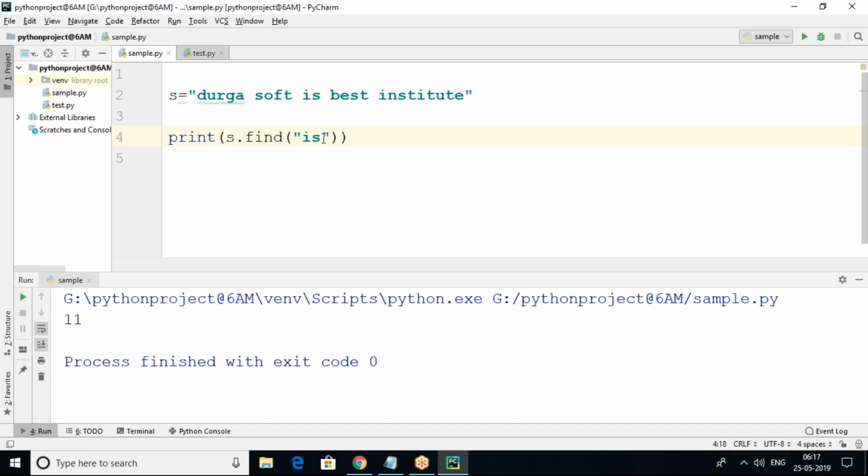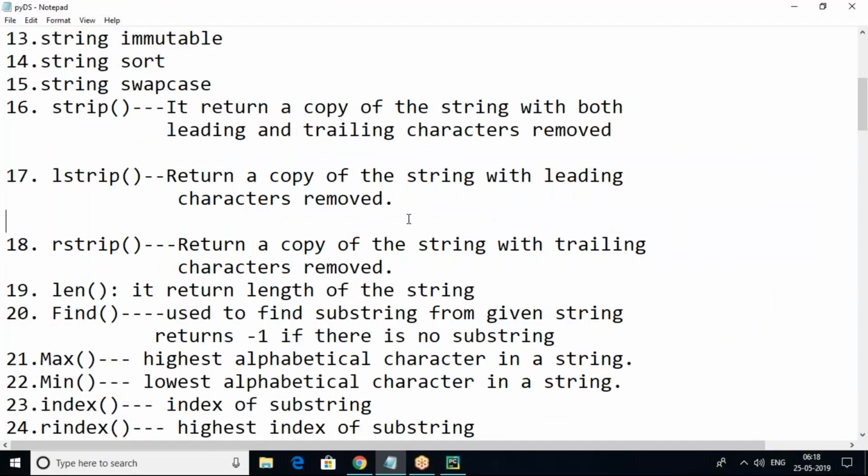If the substring is not there, for example, if my substring is AND, do you have any AND substring? No. It returns -1. So the find method is used to find the substring. If your substring is available, then it returns the index of the substring. If your substring is not available, then it returns -1.